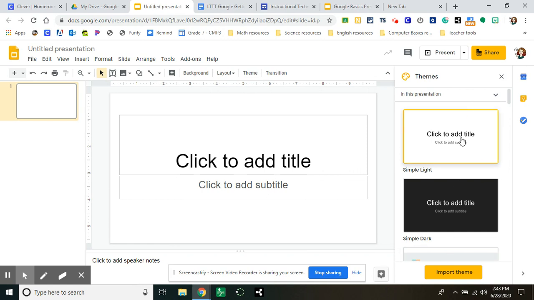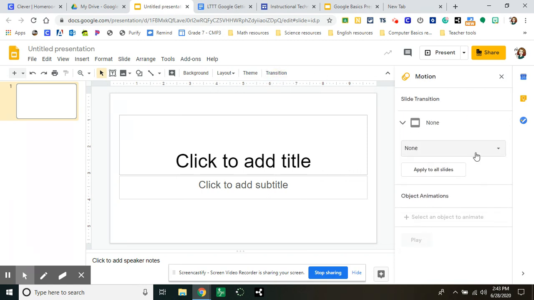Theme again is over here, and then transition. These are like in PowerPoint where you have all the fancy things that happen when you go from one slide to the next, or have pictures pop in or whatever. That's where this lives. But again, they don't have as many options as PowerPoint does, which is kind of what you get when you have a free product.